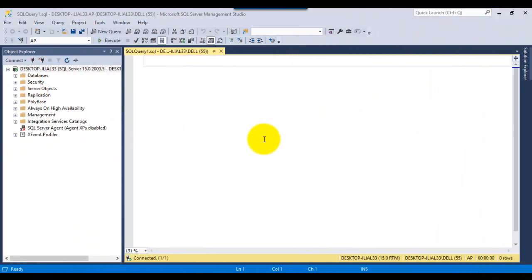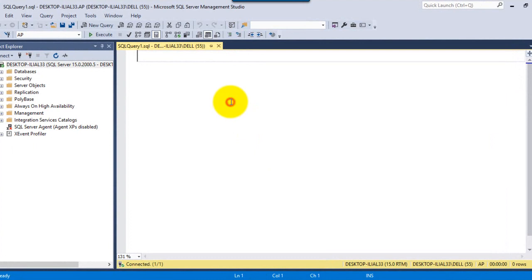Welcome back. Now we will see how we can incorporate all those summary functions, aggregate functions together in a single query. For this, we will use the same invoices table. And let me get the query in.